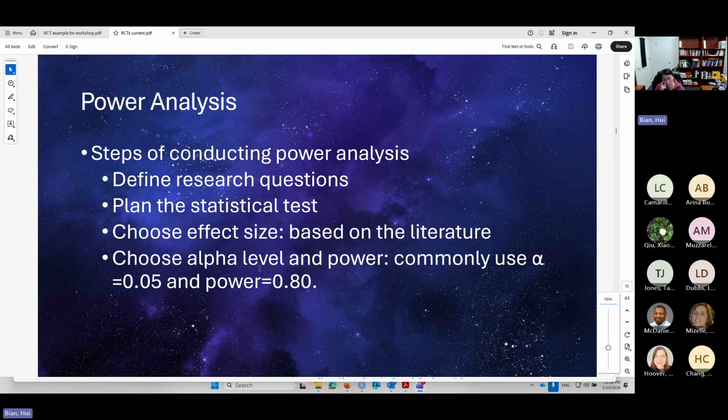So, steps of conducting power analysis. Define research questions. Oh yeah, this is very important. Don't forget this. You should have your research questions first. And then plan the statistical test, make a decision about what kind of test I'm going to use to answer my research questions. Choose effect size. Yeah, this part is very challenging. And then choose alpha level and the power. So commonly we use 0.05, and also we use 0.8 as power.